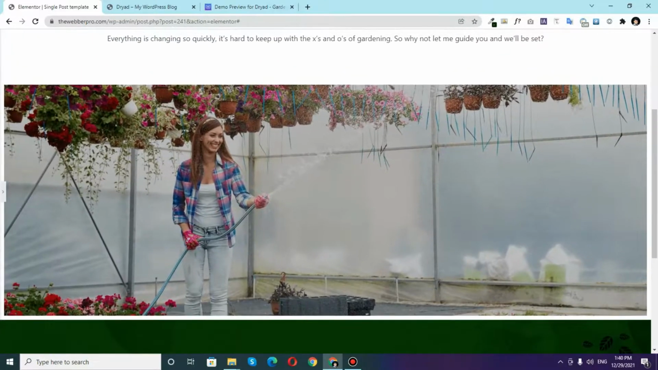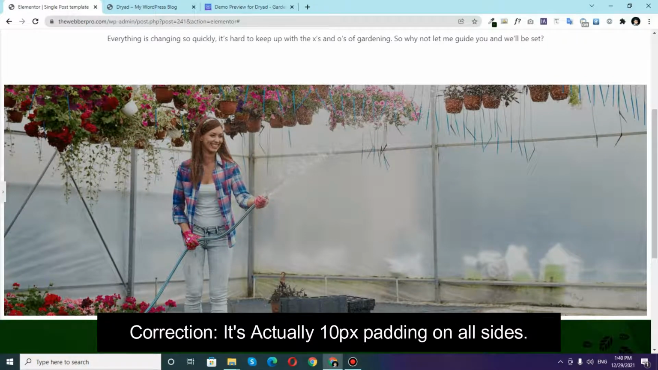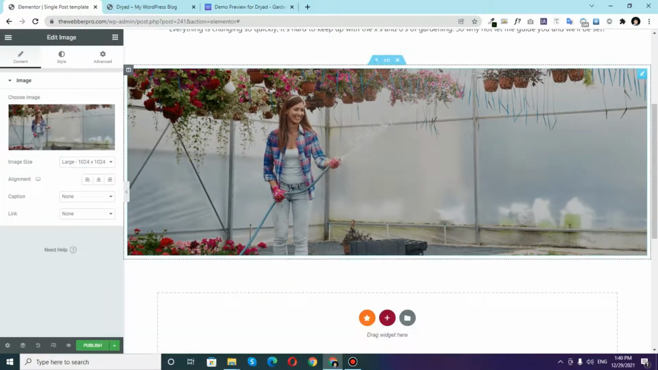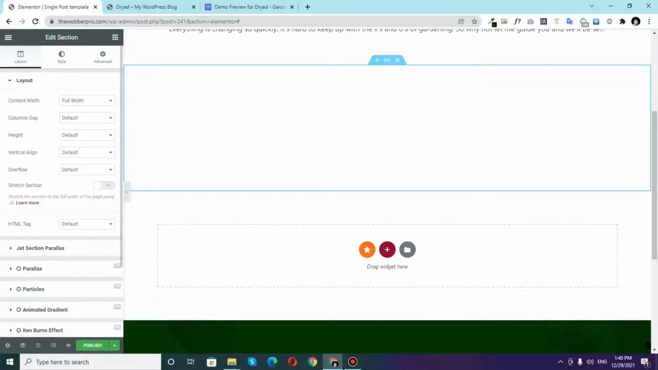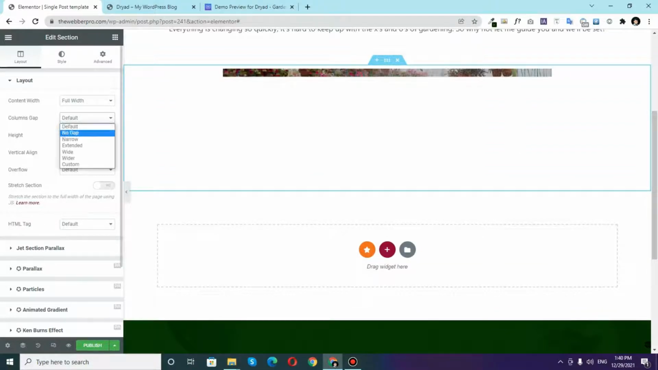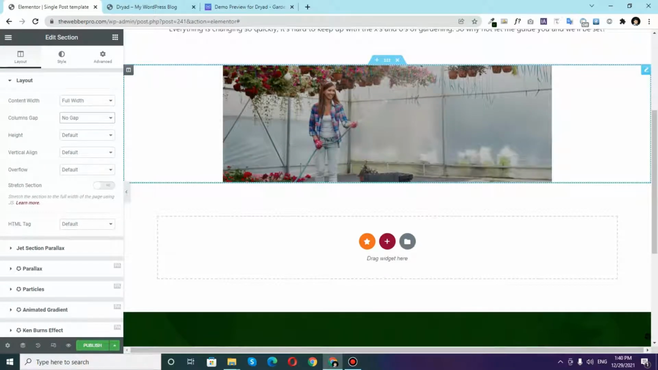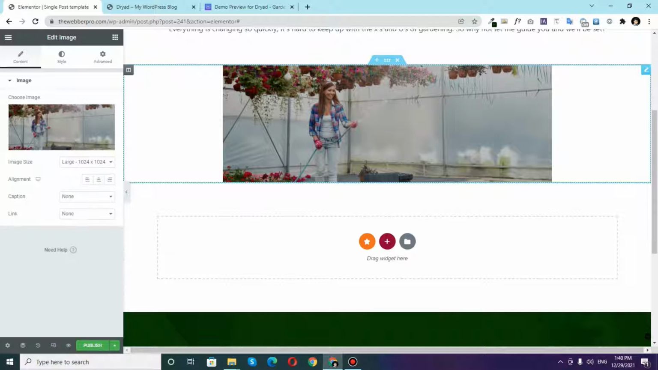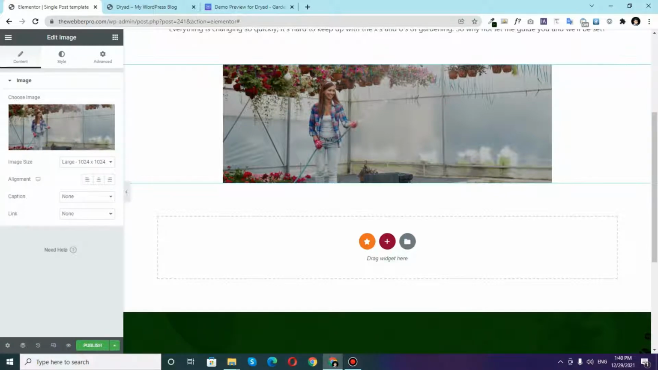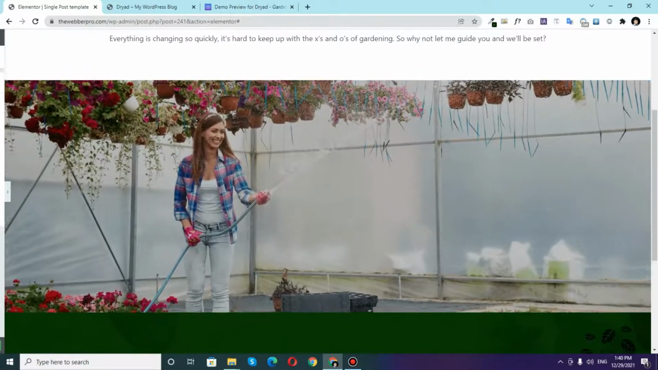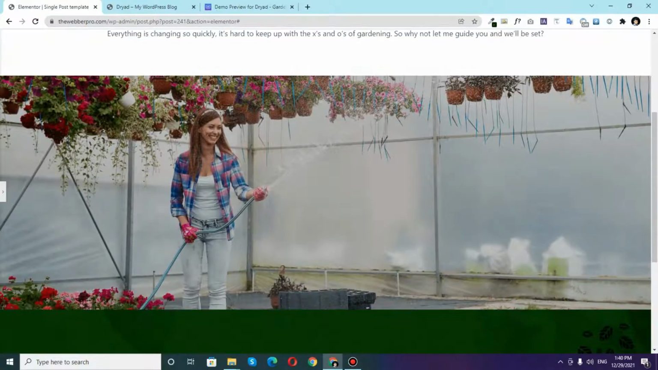Now you may notice that we have this 100 pixel padding on all the 4 sides of this widget. So in order to remove that, what you will do is to click on this edit section and then you will click on this column gap and click on no gap. Once you click on no gap, all of the padding will automatically be removed. Now you may notice that our image is not full size. So for that, you will click on this image size and click on full. And now you can see that our image is of full size.